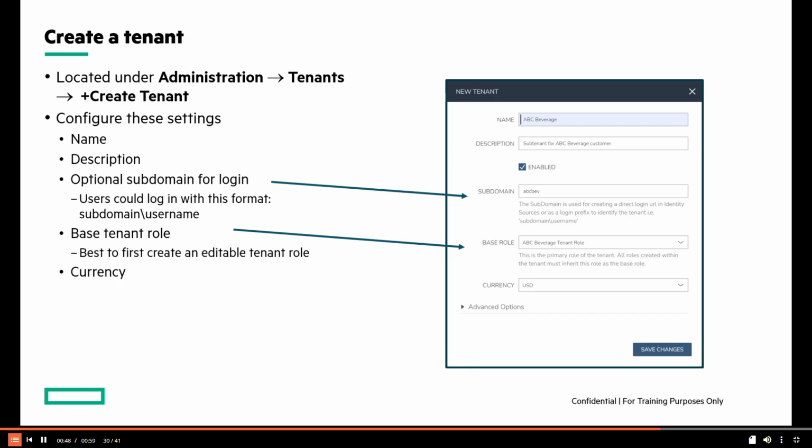Alternatively, you could select the default tenant admin role, but since that role is owned by the system and cannot be edited, you would not be able to make changes to the role going forward.